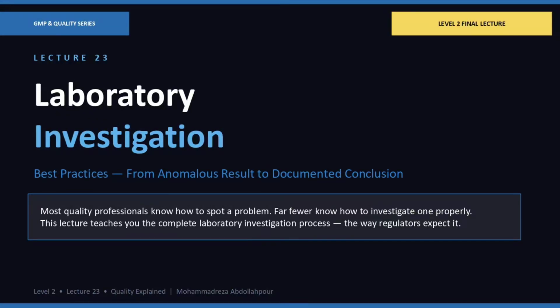Most quality professionals know how to spot an OOS result. Far fewer know how to investigate one in a way that satisfies regulatory requirements, holds up under inspection scrutiny, and actually leads to a real corrective action. That is what this lecture teaches you. The complete laboratory investigation process, from the moment an anomalous result appears to the moment the investigation report is closed.